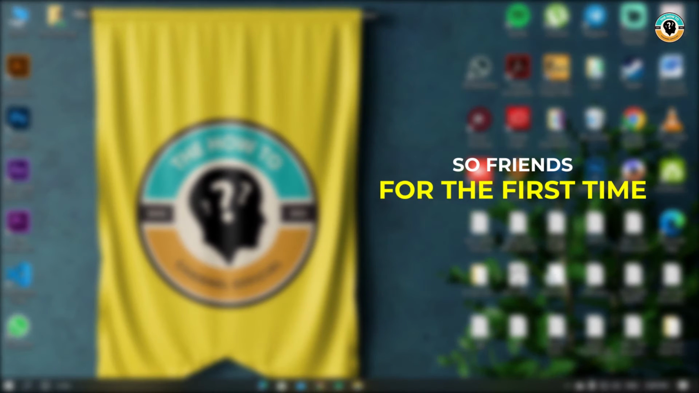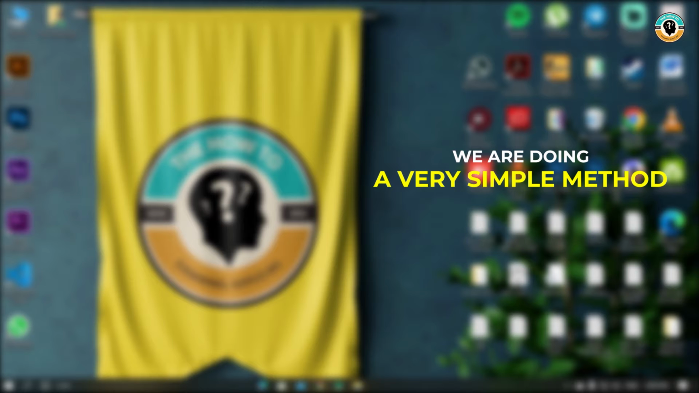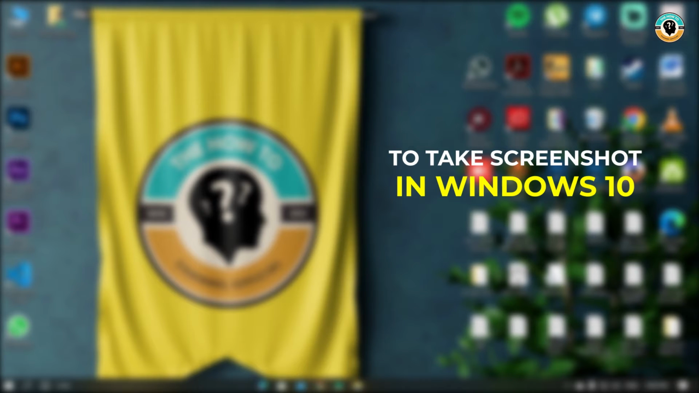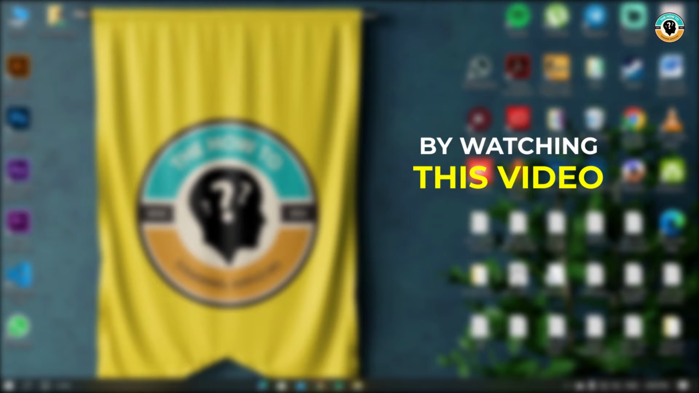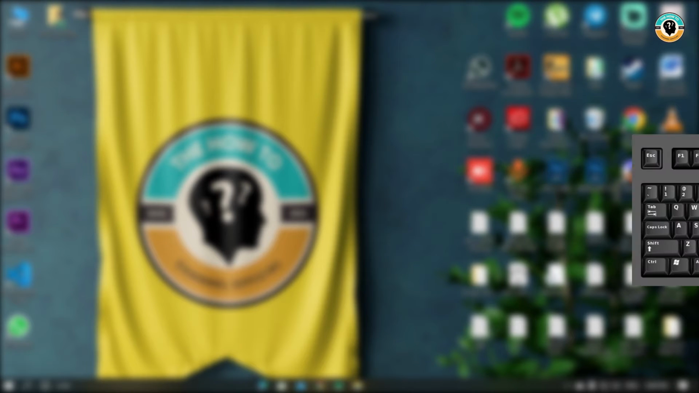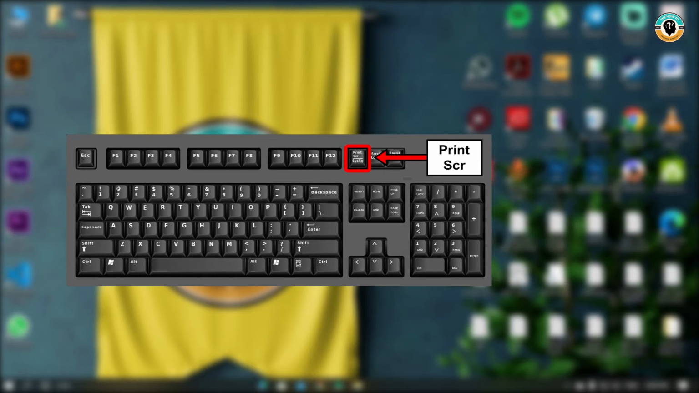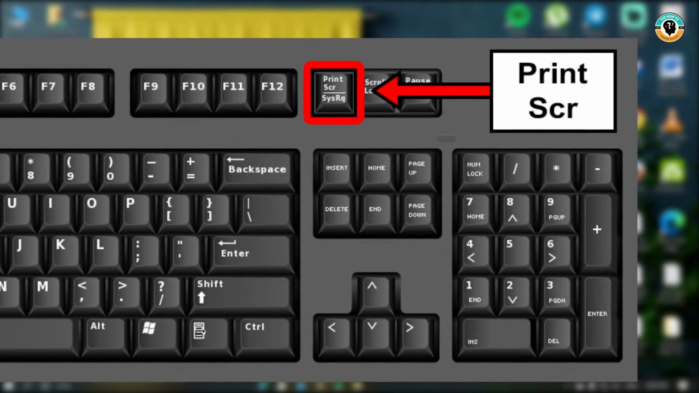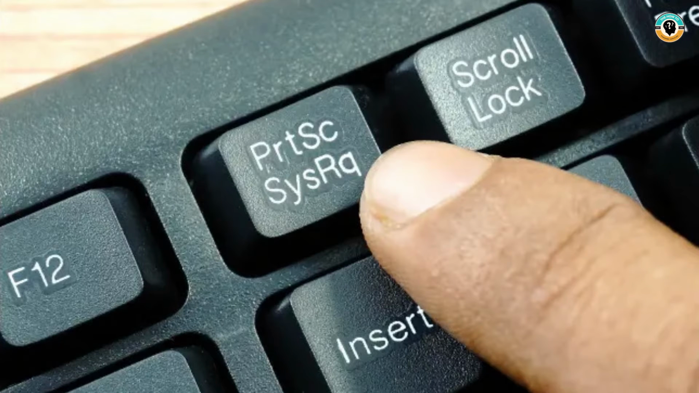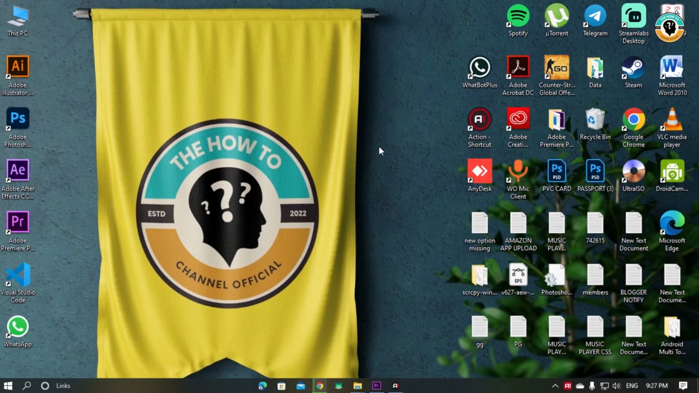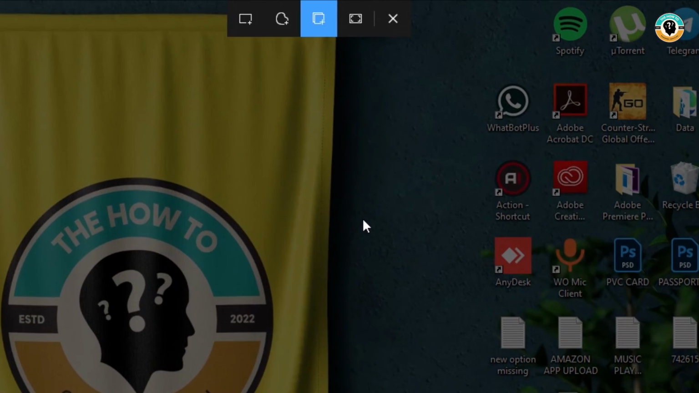So friends, for the first time, we are doing a very simple method to take a screenshot in Windows 10. Let's see how to do it by watching this video. We can take a screenshot in Windows 10 by pressing a button on our keyboard. This Print Screen button is the button on the right side next to the F12 button on the keyboard. If we click on that button, a pop-up window will open, in which there are 4 types of screenshot options.